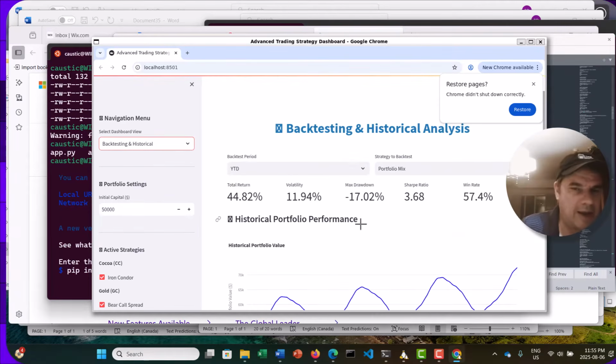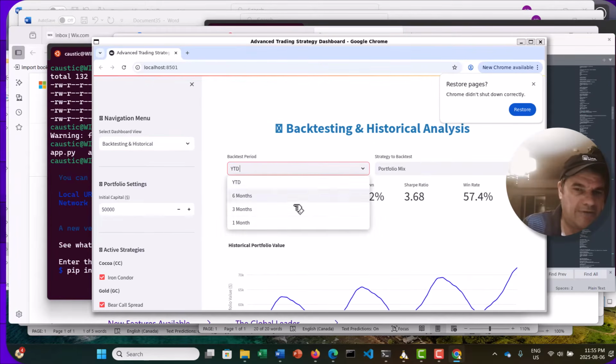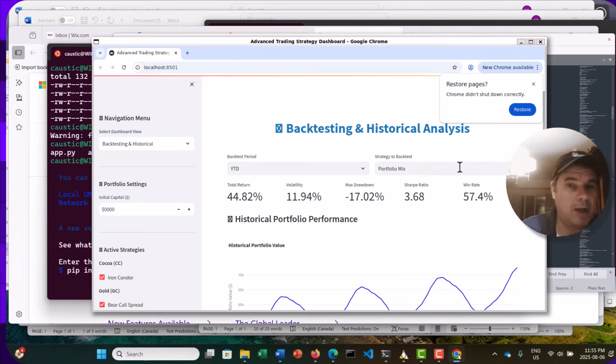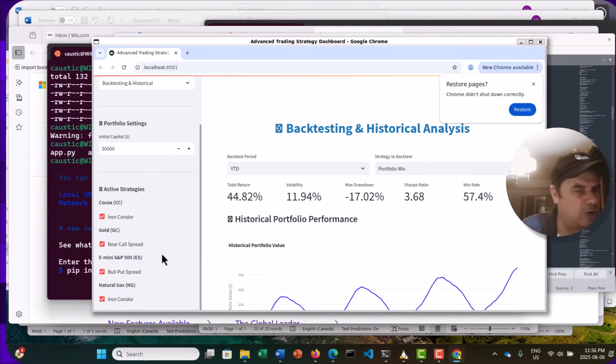So enough of that. Here we have year to date, and different periods we can go back on the back test. So let's say year to date. Here we have our portfolio mix, assuming all four of these instruments using those four types of strategies. Okay, this is pretty killer.